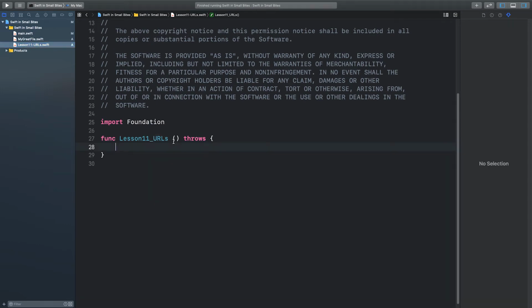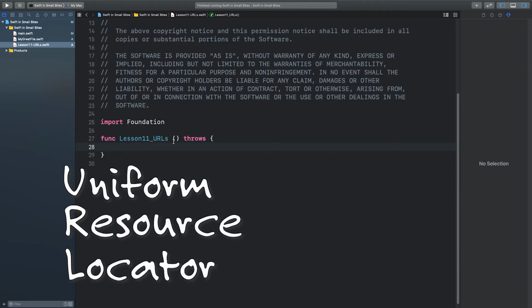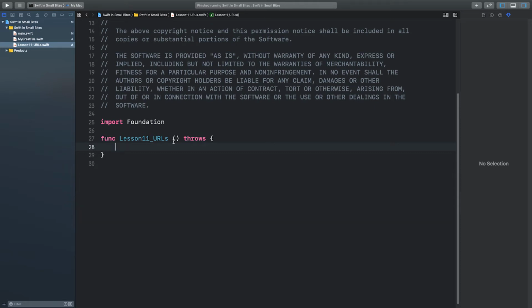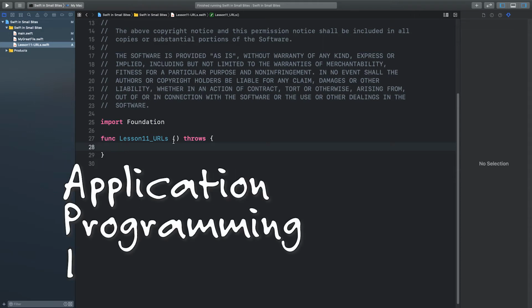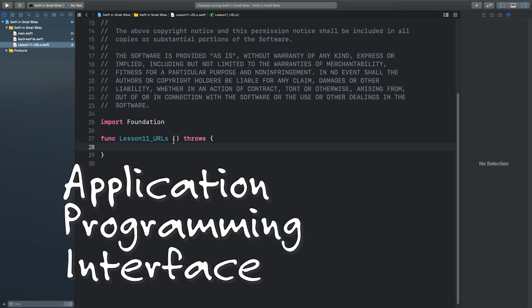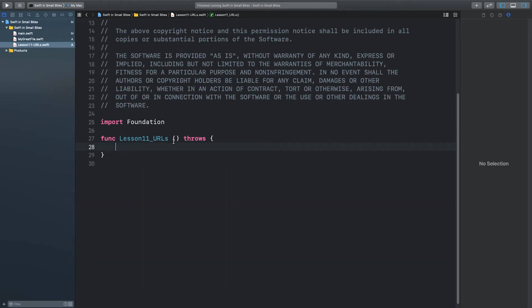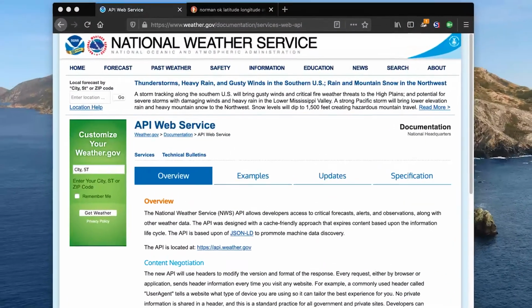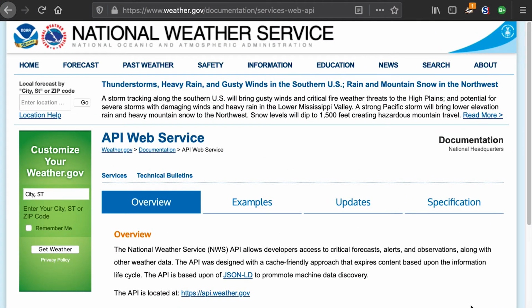So let's move on to talking about URLs, Uniform Resource Locators. The URL that we're going to be using today is from the National Weather Service, who provides an API, that is, an application programming interface, that allows us to access current weather information. You can go to the website on your screen to see more information about their application programming interface. In particular, have a look at the Examples tab.